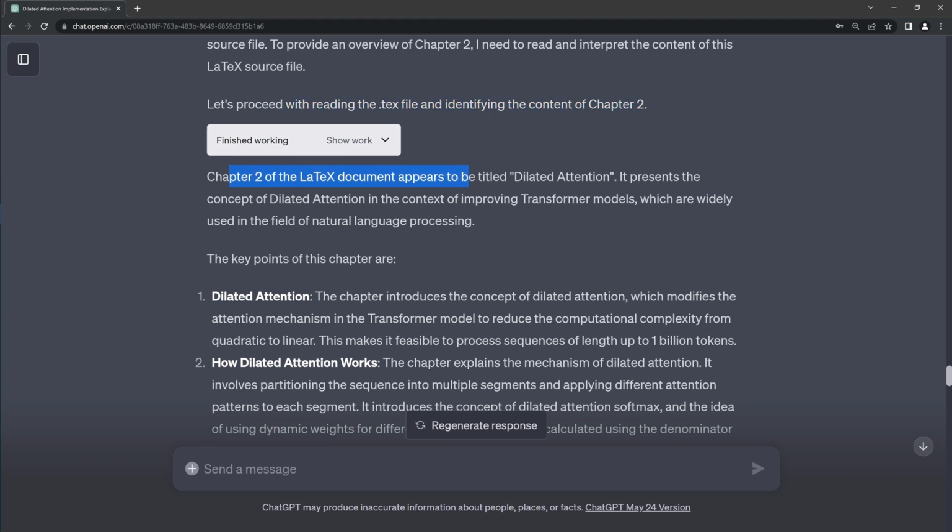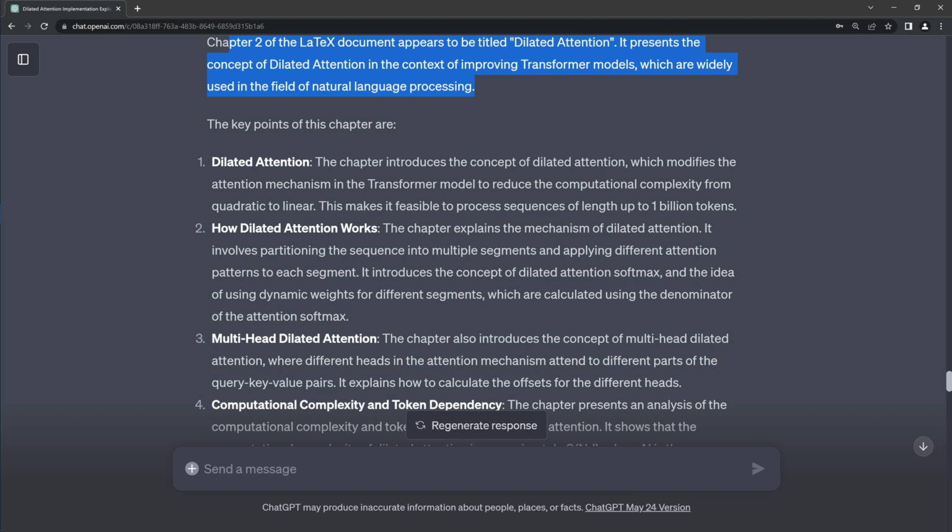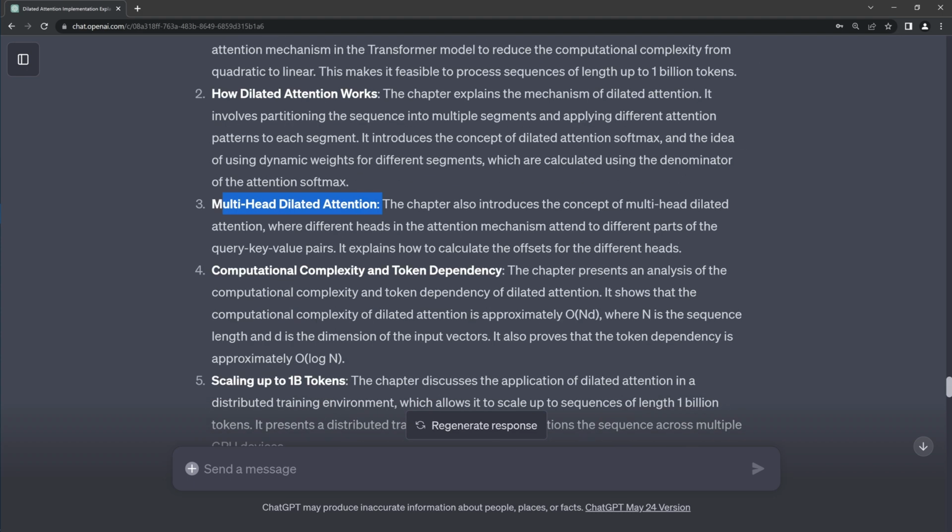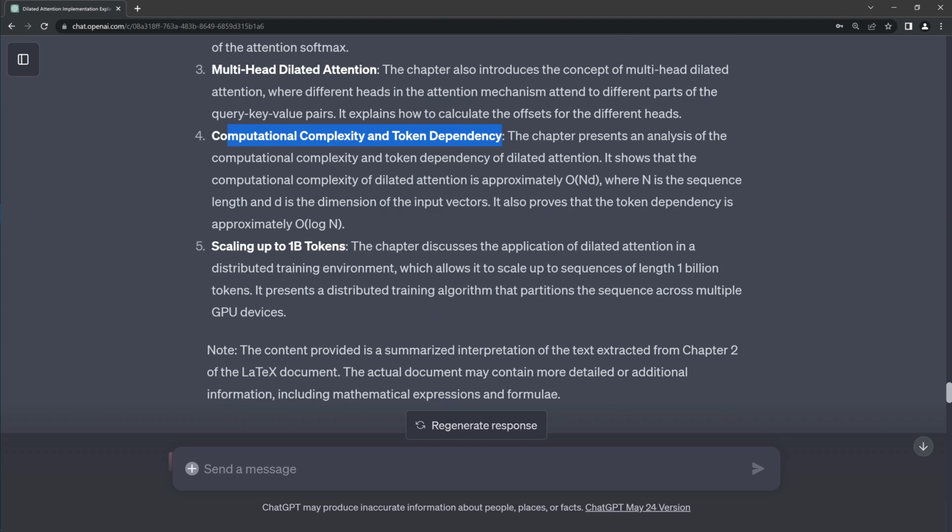Chapter 2 of the LaTeX document appears to be titled Dilated Attention. Yes, this is correct. It presents the concept of dilated attention in the context of improving transformer models, which are widely used in the field of natural language processing. We have dilated attention, how dilated attention works, multi-head dilated attention, computational complexity and token dependency. And then finally, point number 5, how to scale up to 1 billion tokens.